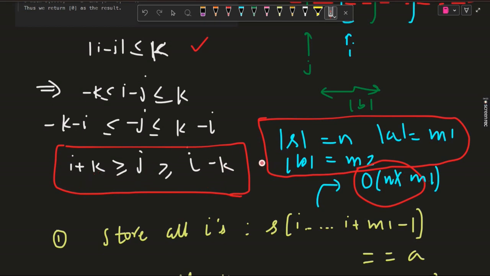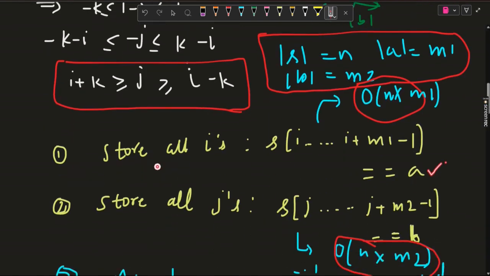So let's try to build some algorithm for this problem. Let's say first of all, I'm storing all these i's such that the substring starting from I of length m1 is equivalent to string a. I'm storing all these i's in a vector. Similarly, I am storing all these particular j's in another vector such that s of j up till j plus m2 minus 1, basically the m2 size substring, is equal to b. I'm storing all these j's also.